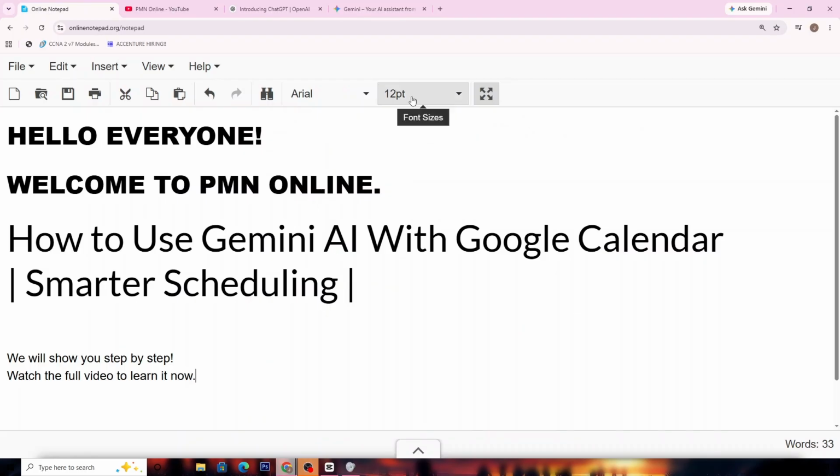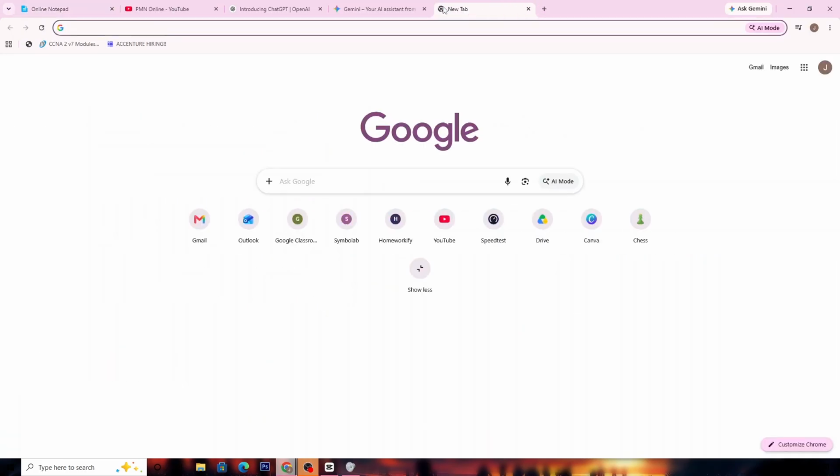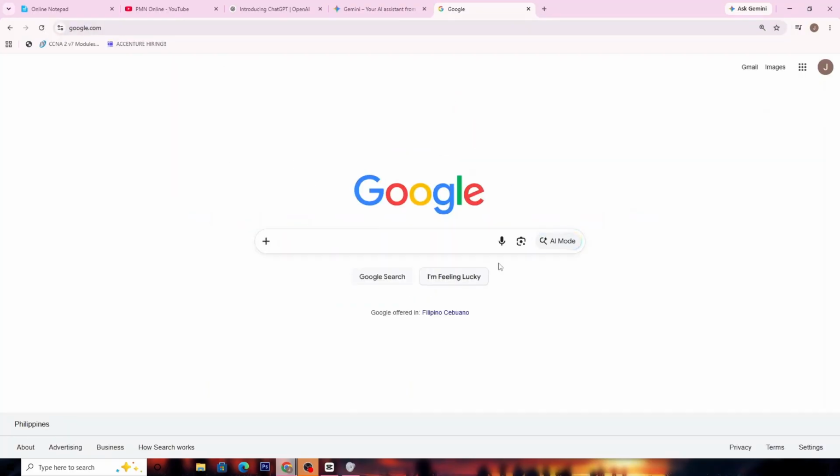To kick things off, you'll need to open up your preferred web browser. This is an essential first step because it sets the stage for everything that follows. Once your browser is up, head over to the Google homepage. Now, one critical detail here is to make sure you're logged into the correct Google account. This is especially important if you manage multiple accounts. Imagine the frustration of scheduling everything under the wrong account and having to fix it later. So double check that you're logged into the right one to avoid any future headaches.